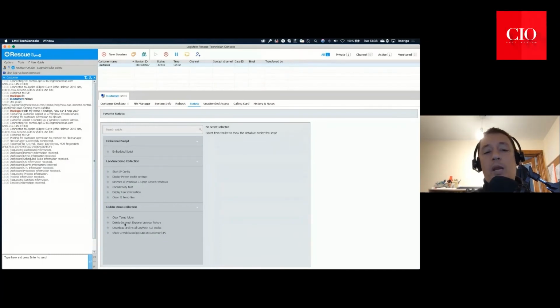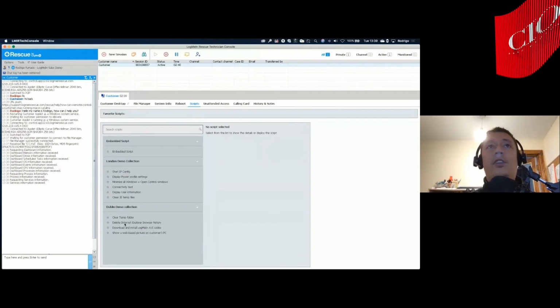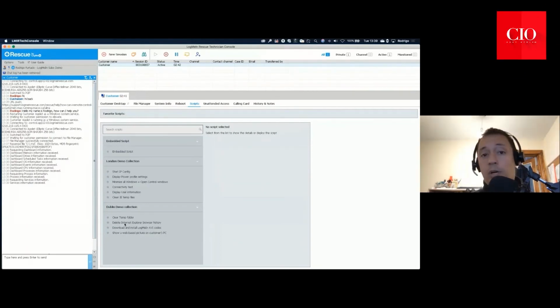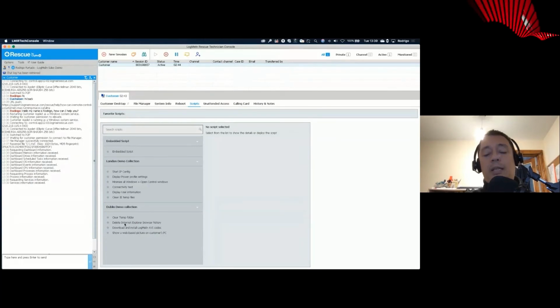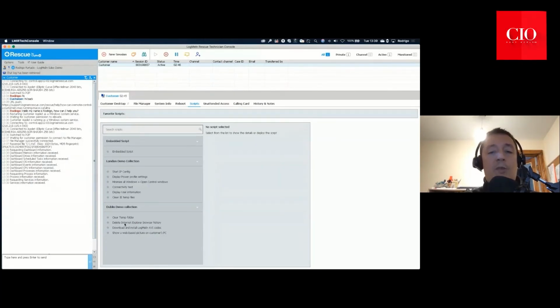I remember when I was working on the support desk, a lot of customers would call saying that they have a problem with a printer, and the first thing you would do is restart the spooler, which is restart all the documents that are stuck in a queue. So instead of just going to services and doing that manually, I would just create a script and just click, and that's it.